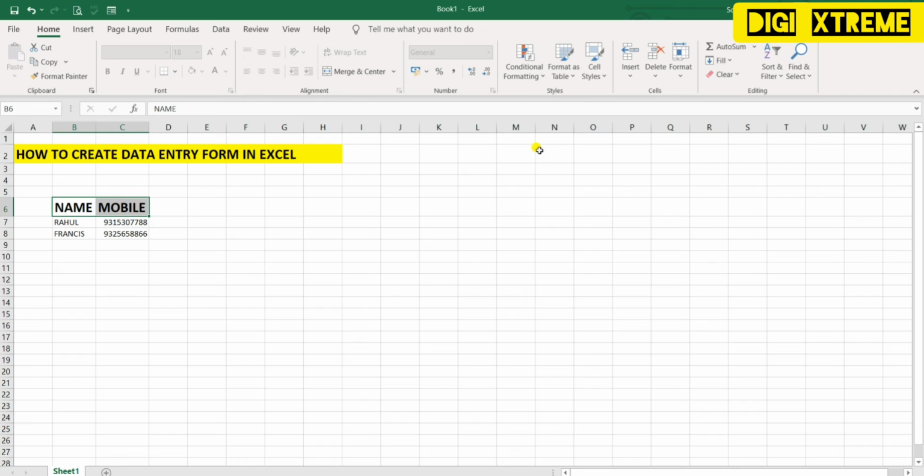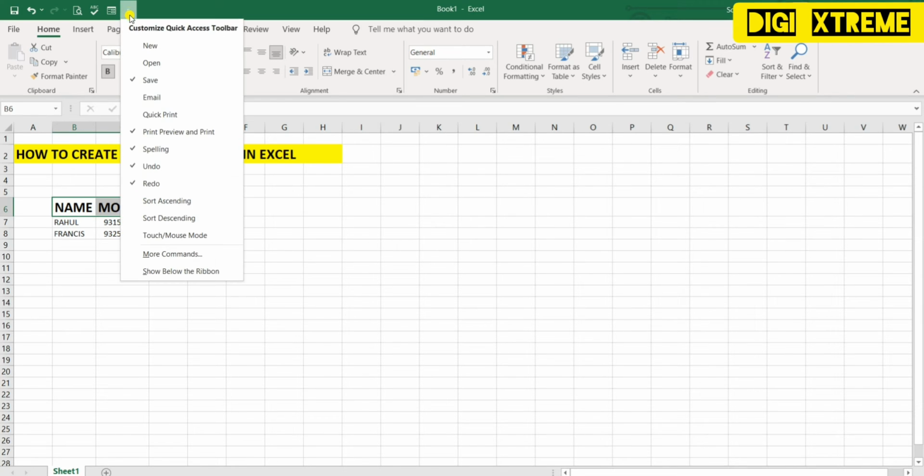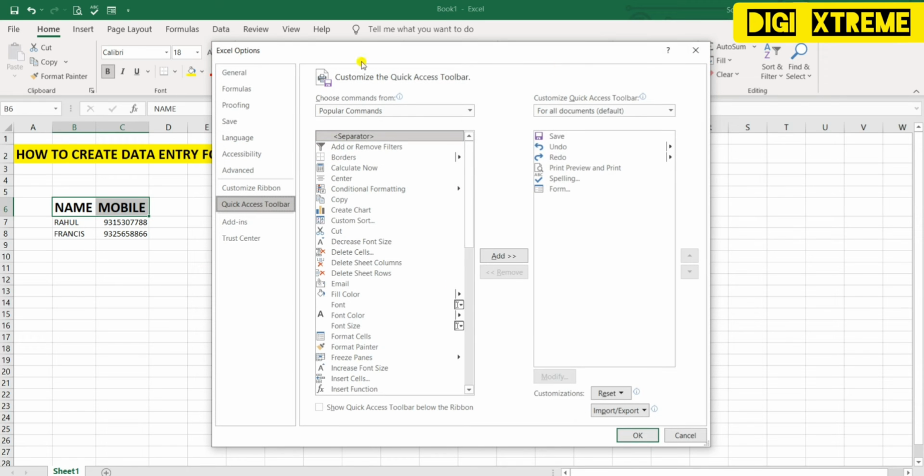Now let me show you how you can have this form on your Excel sheet, because it won't show up in your Excel sheet by default. You need to add this form to your Excel sheet. There is a process for this. You can see there is a small tab here, customize quick access toolbar. You need to click on this. You'll go down and you can see more commands. You need to click on more commands.